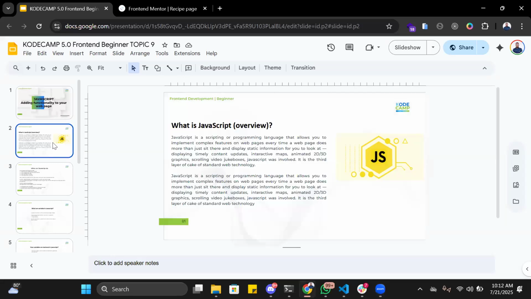So what is the JavaScript overview? JavaScript is a scripting or programming language that allows you to implement complex features on a web page. Every time a web page does more than just sitting there and displaying static information for you to look at, such as displaying timely content or updating an interactive map, scrolling, uploading, interacting with data, everything is done through JavaScript.